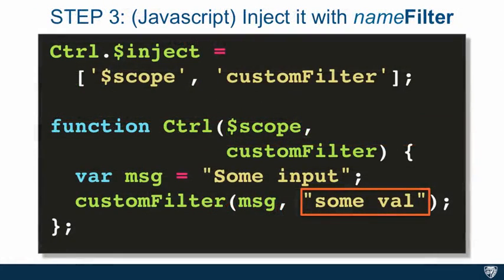The third step is fairly similar as well. You have to inject your filter into your controller or whatever other JavaScript construct you're trying to inject it into. And obviously when you use the filter, you wouldn't just give it the input, which in this case is message, but you would also give it some additional value that would correspond to that extra custom argument. In this case, it's a string literal called someVal.